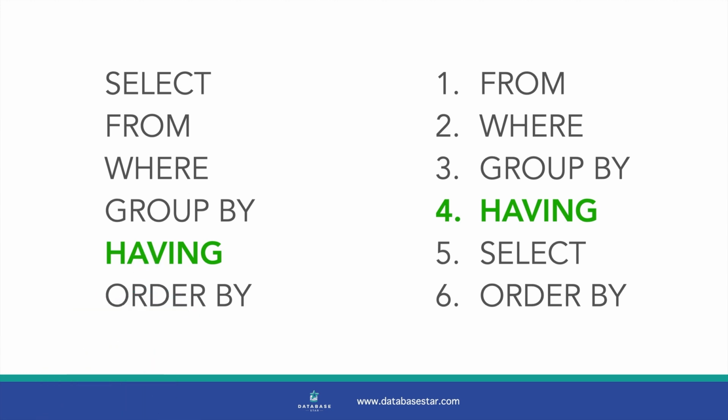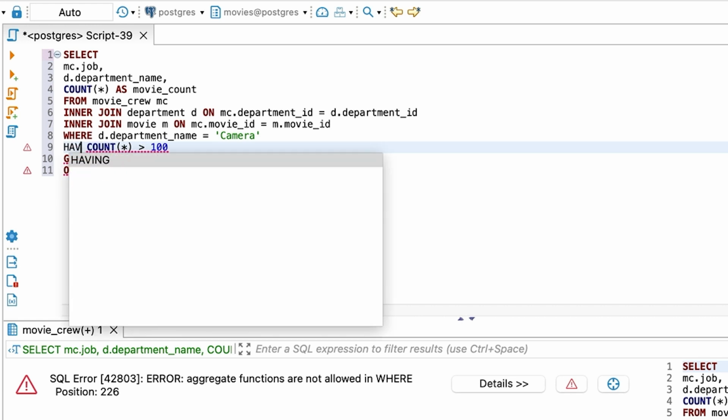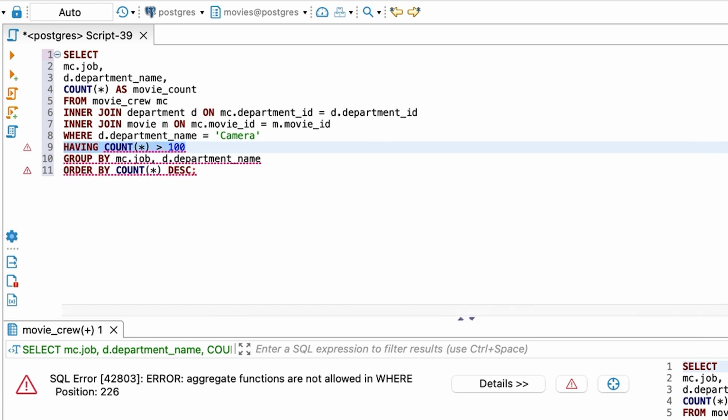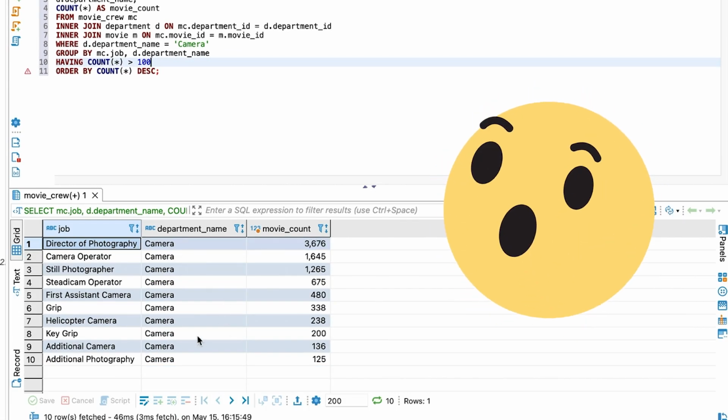Let's update our query to use having. We'll change just this part that filters on the aggregate function of count. We'll change this criteria to use having instead of being inside the where clause. Then we move it to after the group by. This is all we need to do. We are now filtering the data using the having clause to only show records that have a count of more than 100. We can run this query and see that it works.